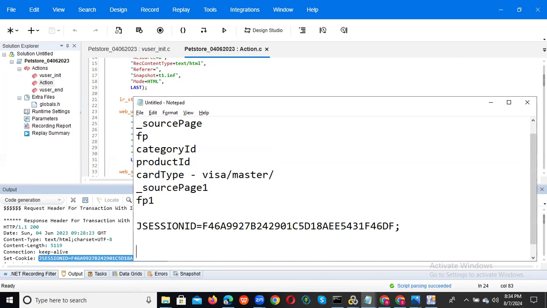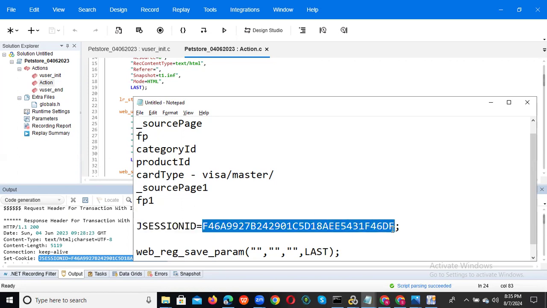What is the function? Anyone can answer? Manual correlation function: web_save_param. Parameter: double name, column LB, column RB equal, comma, last, and semicolon. Now this is the dynamic value, right?